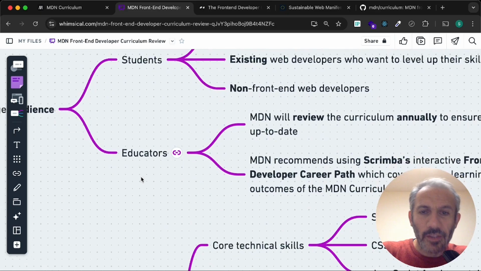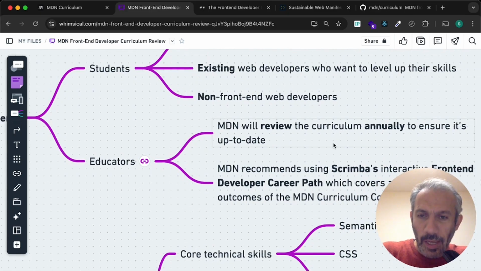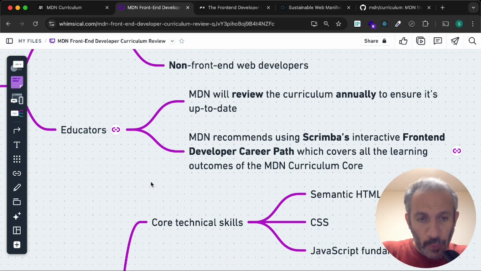And for educators, MDN has the promise to keep the curriculum up to date by reviewing it annually to ensure that it's up to date. Again, for the educators, MDN recommends that they use Scrimba and its interactive front-end developer career path because it covers all the learning outcomes of the MDN curriculum core.